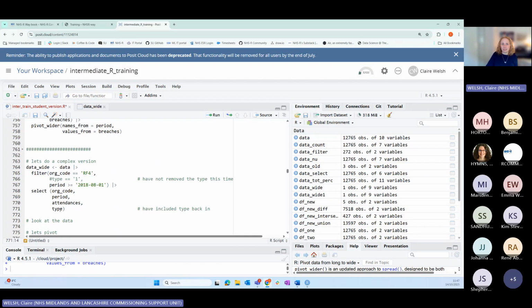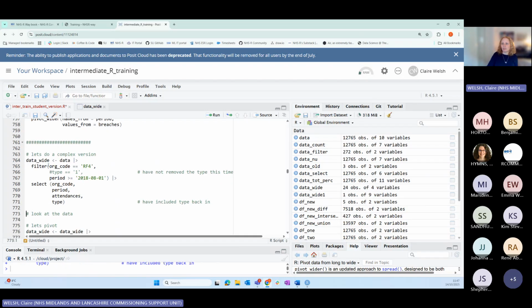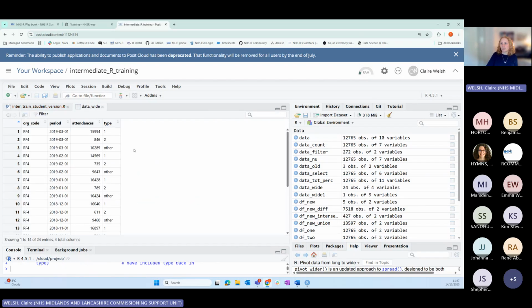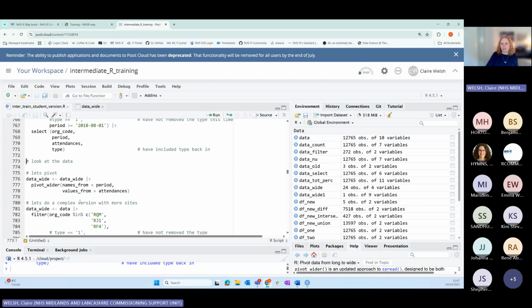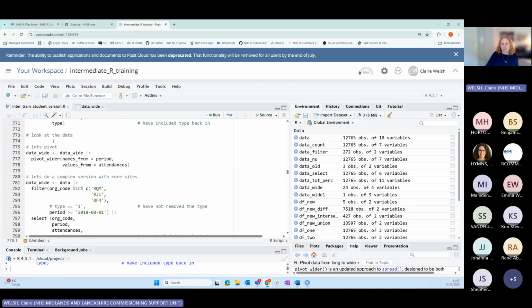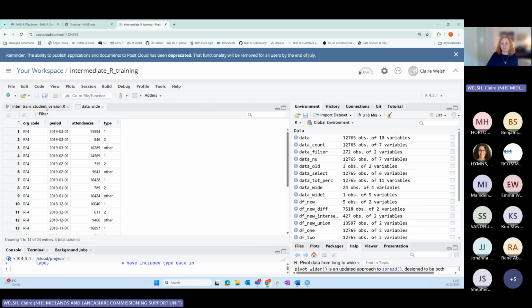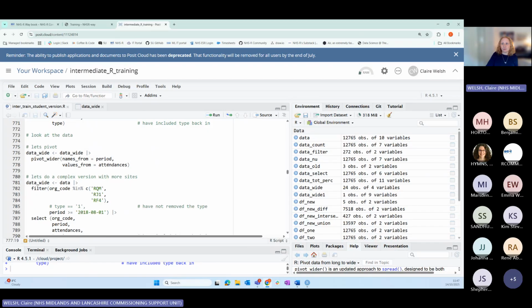And we've got type in here now, which we didn't have before. So let's create that quickly. Have a quick look. So we've got 4 columns now. We've got the type and everything else. So let's pivot it. So we're going to pivot this wider. So we're going to take the data wider, we're going to overwrite it, and we're going to pivot wider. The names from comes from the period column again. The values from comes from attendances.